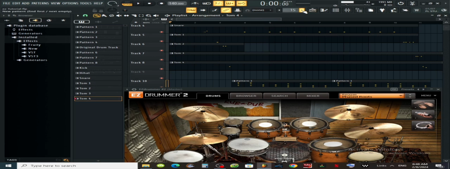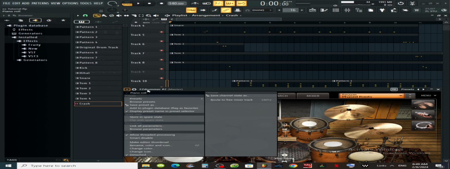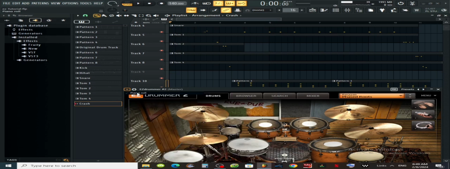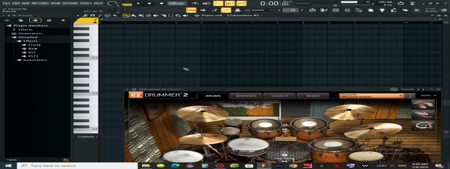So go back to FL Studio again, create an empty pattern. Because without creating this empty pattern, you won't be able to get access to Ezdrummer piano roll like that. So now we can access it. Now we created the empty pattern in FL Studio. Now we can access Ezdrummer piano roll with a clean sheet.